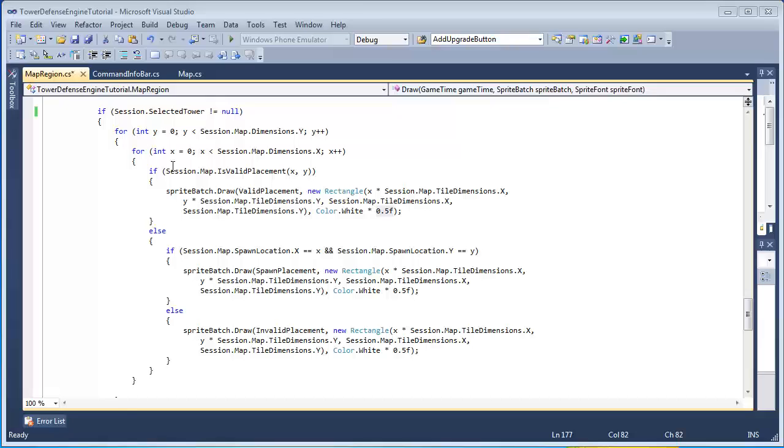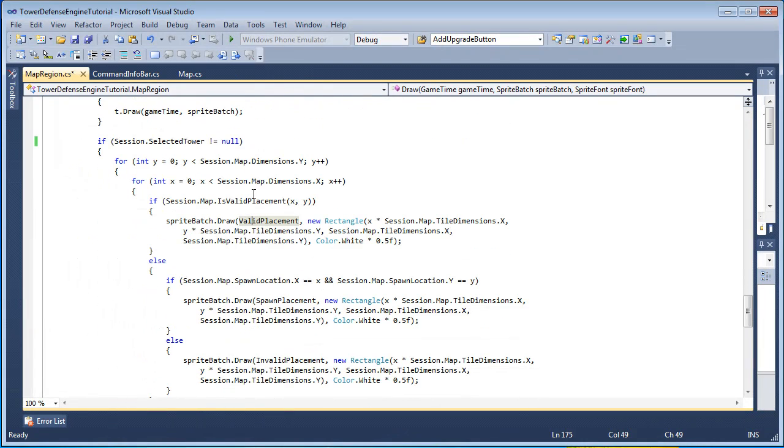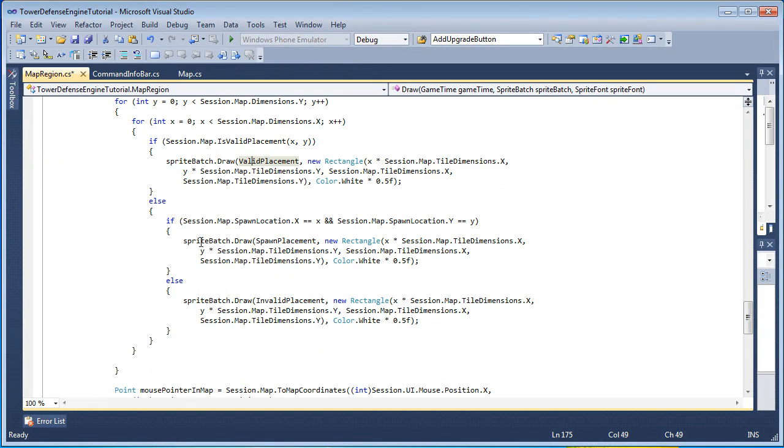So we check to see if the X and Y is a valid placement. If it is, we draw the valid placement texture, which is just the map's forecolor, typically green in the forest map, for example. If it is not a valid placement, that means it is either the spawn location or just a standard invalid placement. To test to see if it's a spawn location, you need to test to see the spawn location.x and spawn location.y.